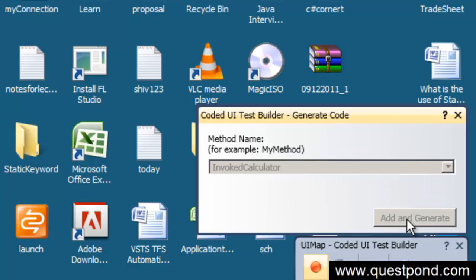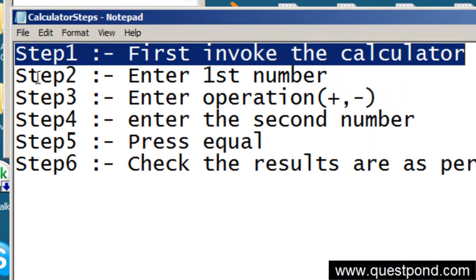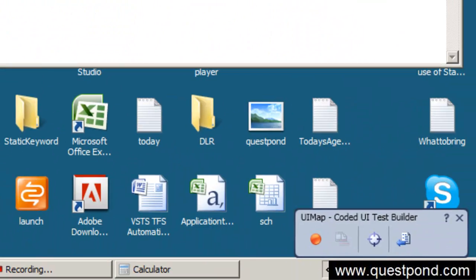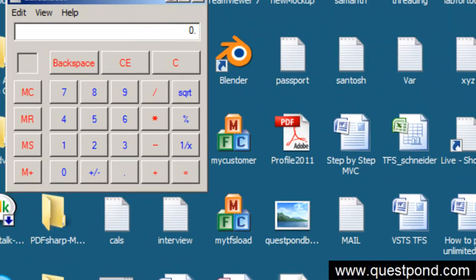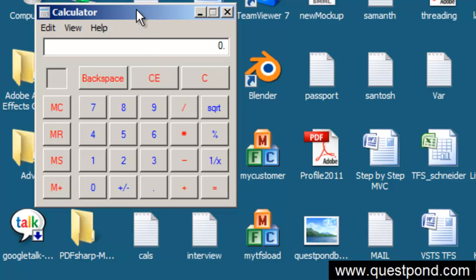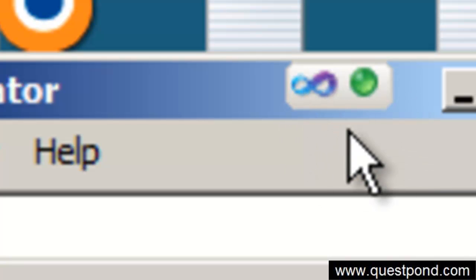There you can see that it has generated the code, and it has come back to my recordings here. Now let's go back and see the second step. Our second step says enter the first number. So let's press resume recording again. Now let's click on the calculator screen so that we can start recording the actions. You can see that the time I click on the calculator screen, there's a small icon here saying that this area is now getting recorded.